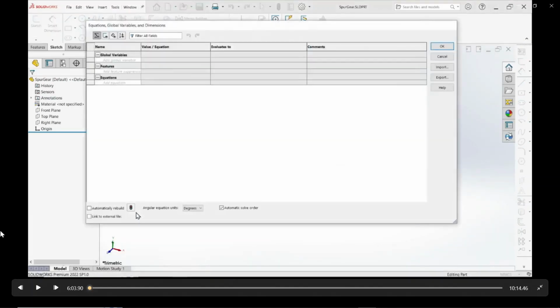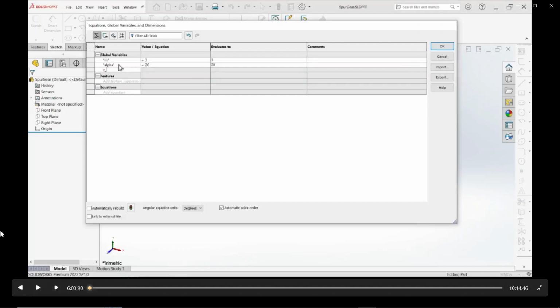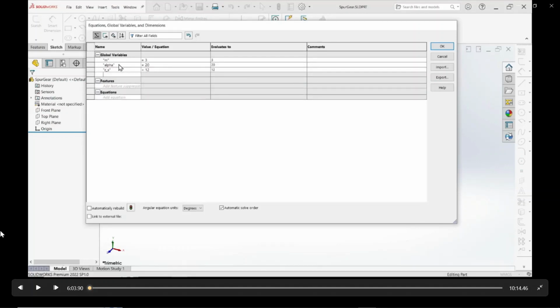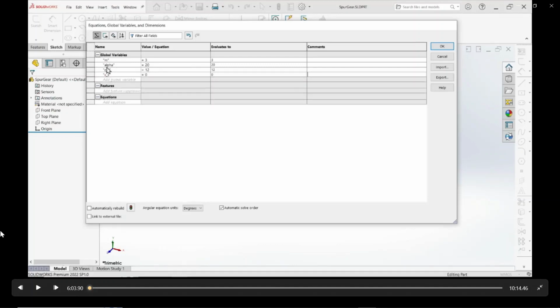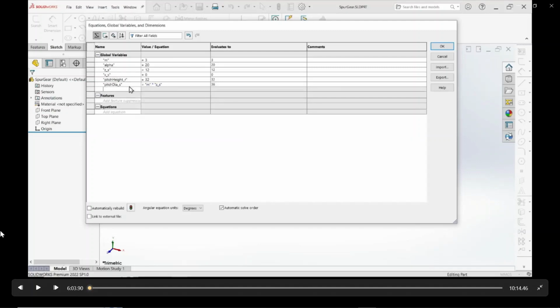And we start also entering in the equations that were shown previously. Module is 3, alpha, pressure angle, 20 degrees. Number of teeth for the spur gear, there I put an underscore S for it, it's 12. The profile shift is your X value. I set it at 0. Pitch height is for the rack. That's going to be given as 32. And it's going to vary from gear to gear or gear pair to gear pair.